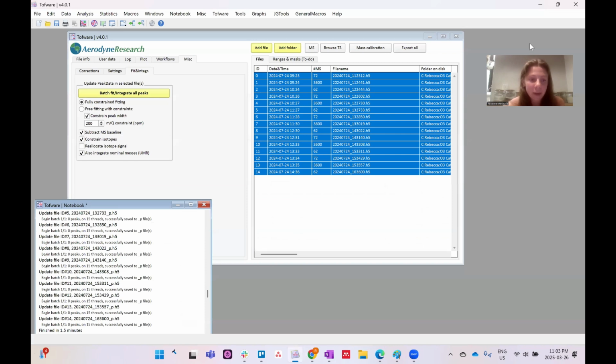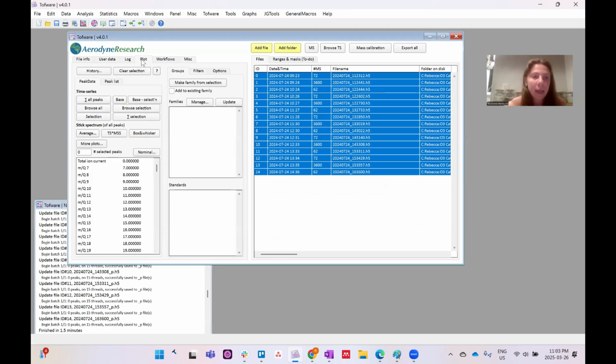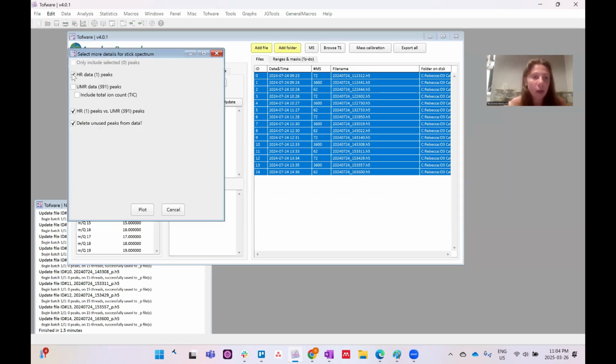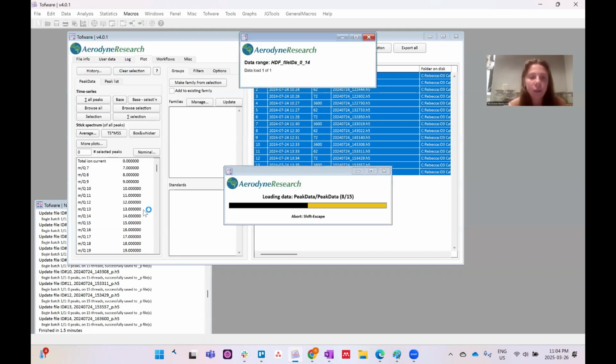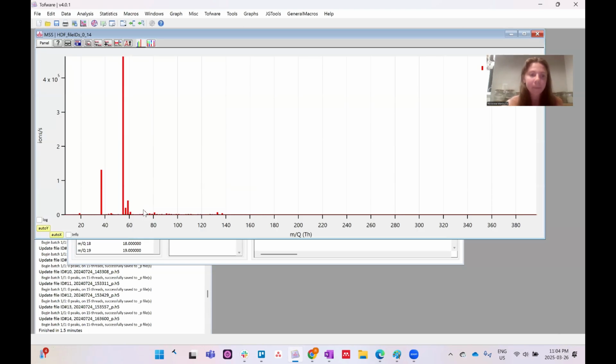So let's see where we're at. Okay, that looks like perfect timing. It finished in 1.5 minutes, so it shouldn't take too long. We don't have a lot of data here. Let's navigate back to our plot folder. Again, make sure you have all these files selected, and we want to do the stick spectrum average. I'm going to select that. For some reason, I got 1HR, so I'm going to unselect that. I want to plot the UMR data, 391 peaks. That sounds about right. I'm going to delete the unused peak here, because it should just get rid of this one HR peak that shouldn't exist, because the ALPHA is not in HR, and I'm going to plot that. You can follow suit depending on what exactly you see.